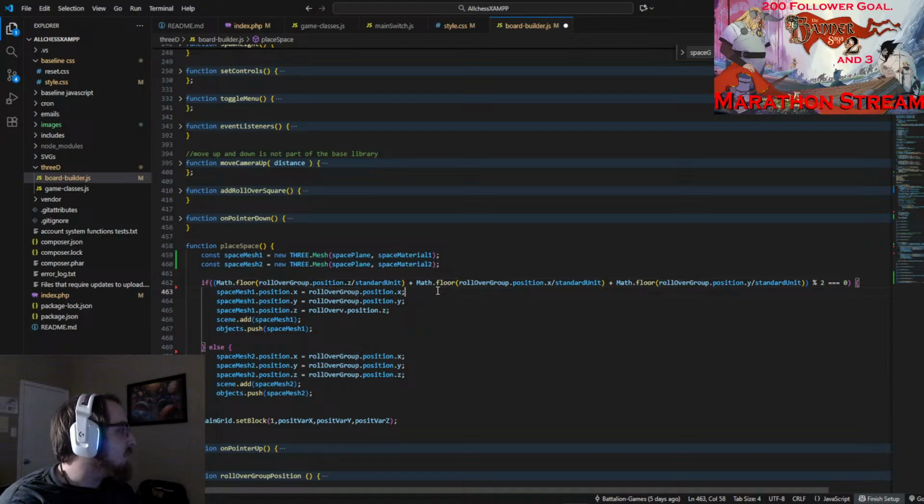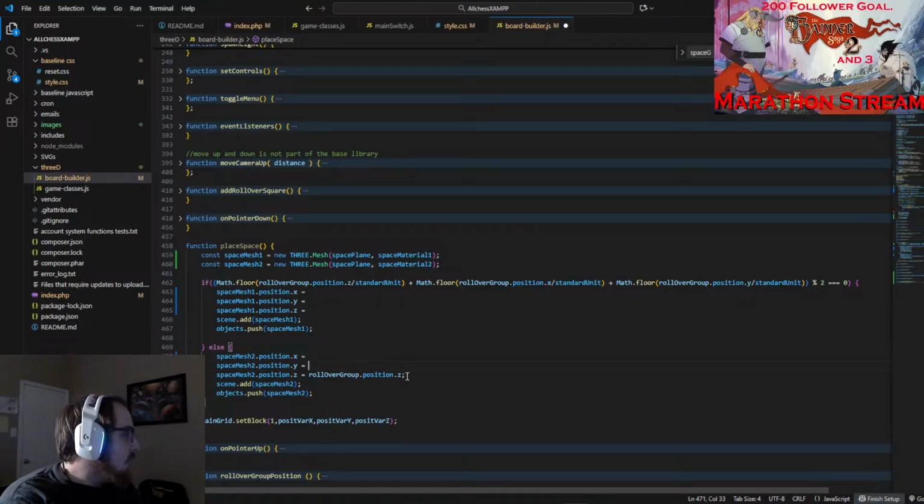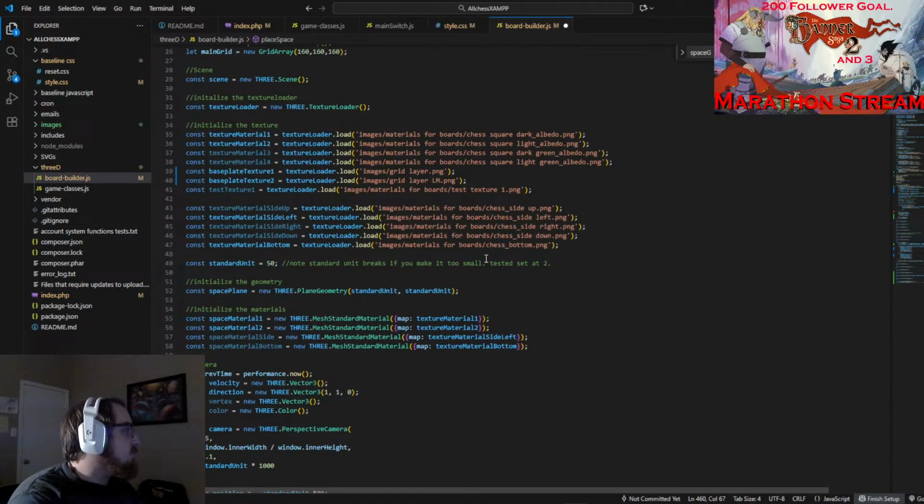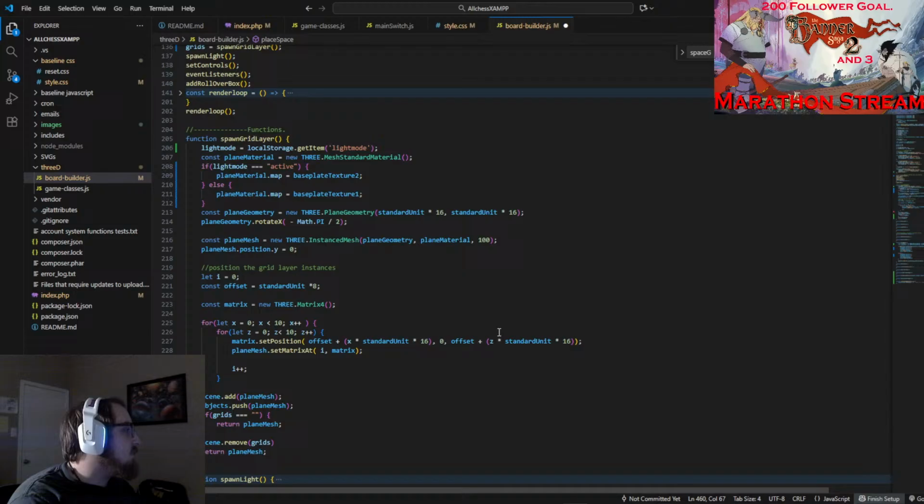Alright, so I'm going to have to change how I'm doing this. Rollover V? Oh god. Alright, so let's just delete these three. That way I'm not doing it that way. And furthermore, I'm going to need the other meshes. So for now, I'm only going to do the top.